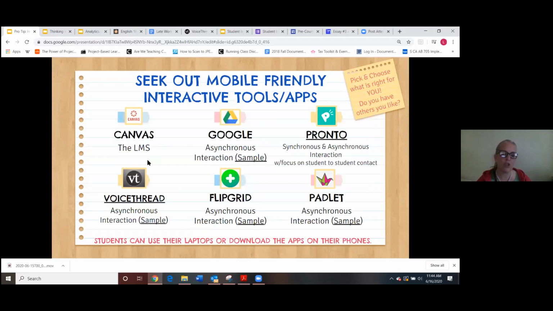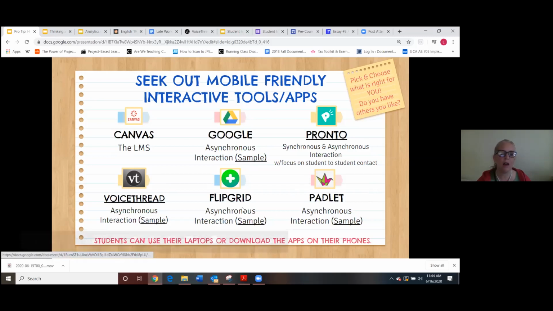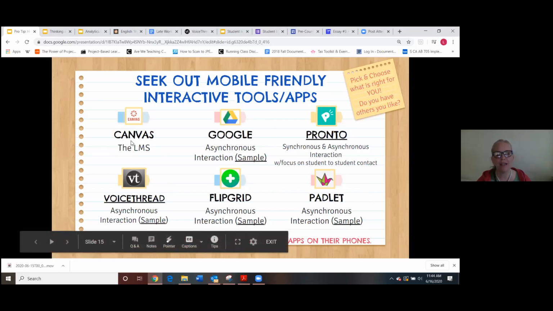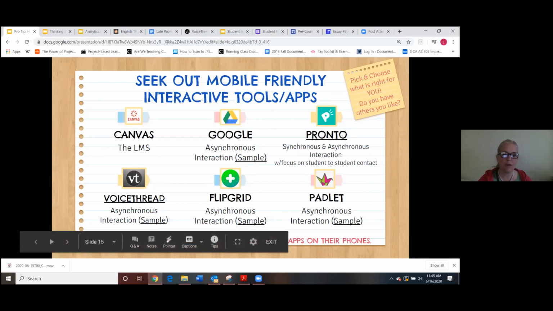I'm going to show you just one, and I want you to notice here where it says sample, each one has a sample of how to use it in an interactive way. So you can use Google in an interactive way. But Lynn, I'm going to actually have you go to Padlet, if you would, to the sample there.